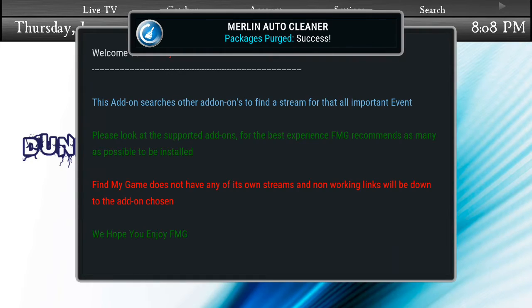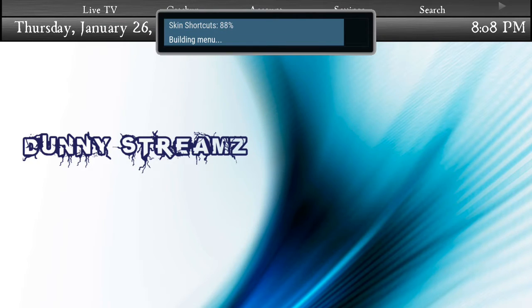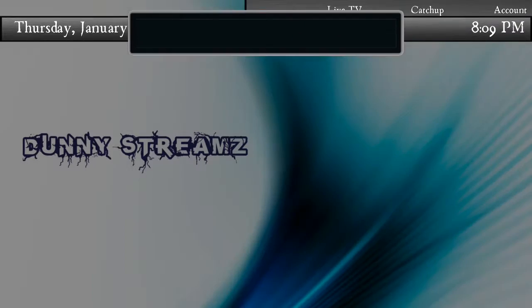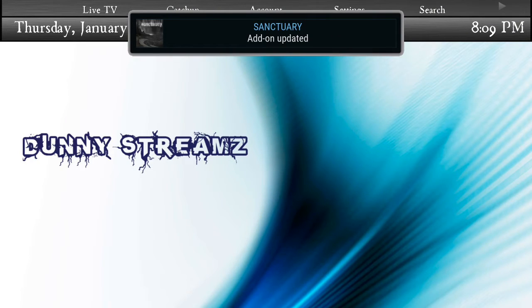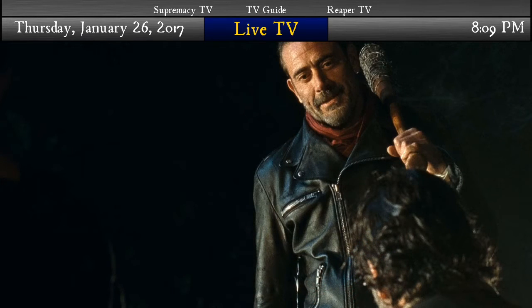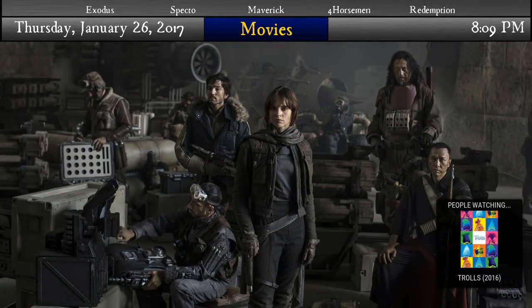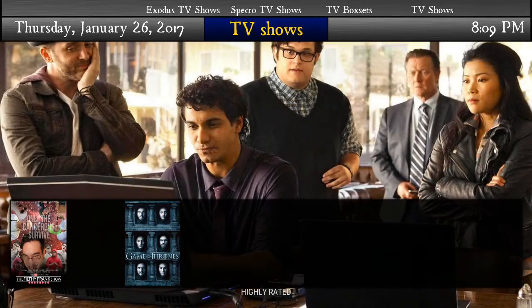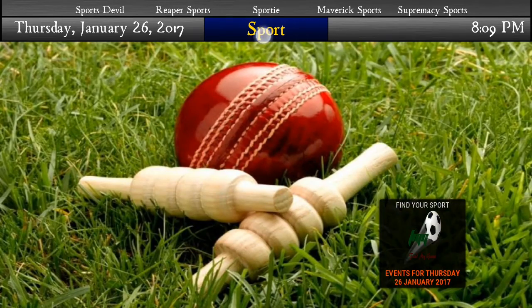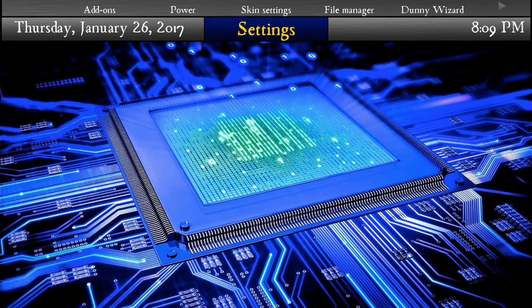The only real difference being that I'll move on to that in a second when I can show you it. When you go across to settings, up there in the top right hand corner you've got the Dunny Wizard.